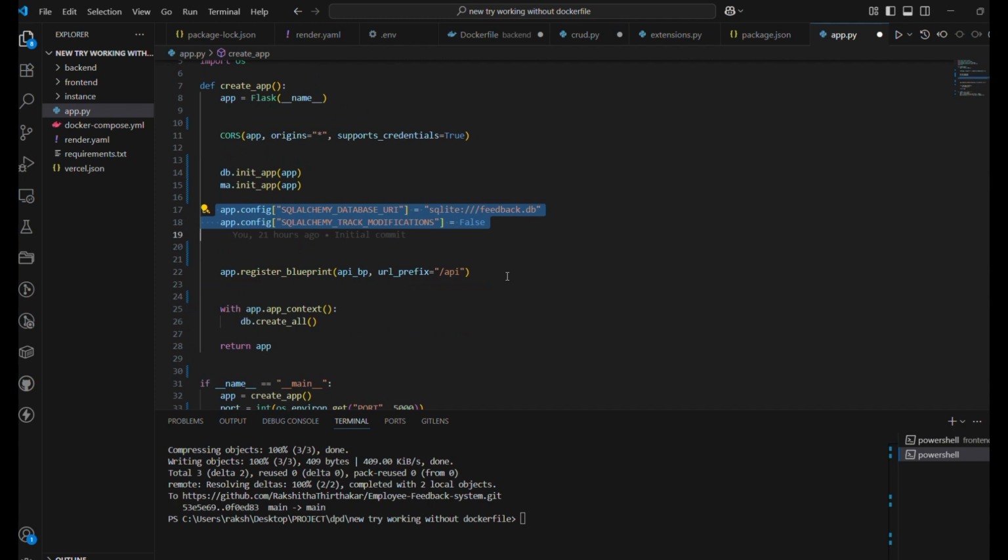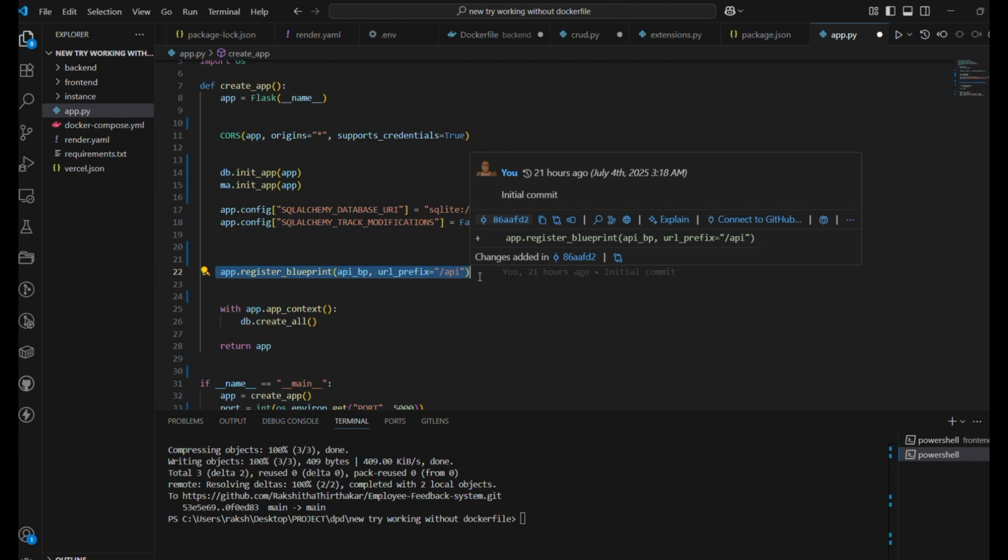I have also used extensions like SQLAlchemy and Marshmallow, so I have to initialize them, and this is where I do it. Then we have a place where I can register my API routes through Flask blueprints. So this is the place.